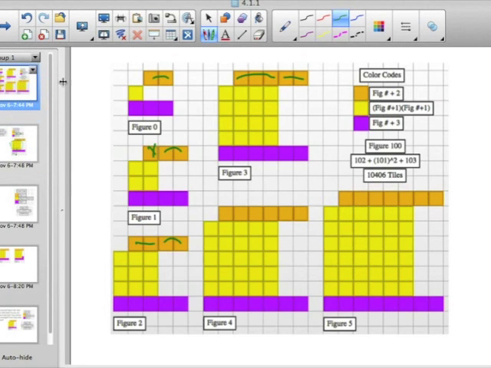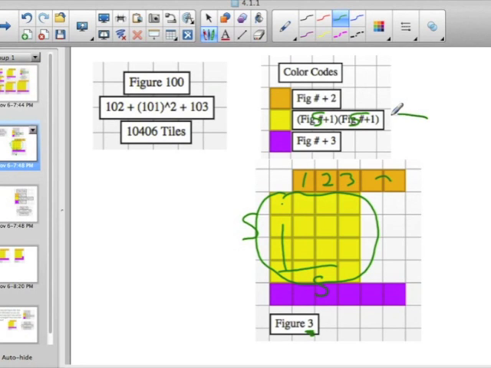So if we go back to the original one, let's look at figure 2 right here. It's the figure number 2 plus 1, the figure number 2 plus 1. So this works no matter which figure I work with. It doesn't matter if it's figure 0, it's the figure number 0 plus 1. So that's how I came up with this number right here.